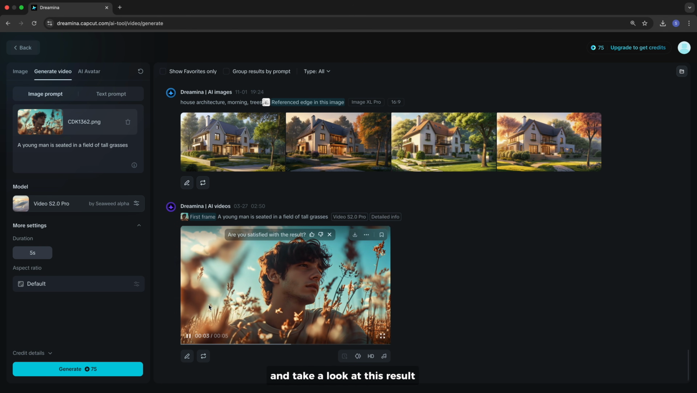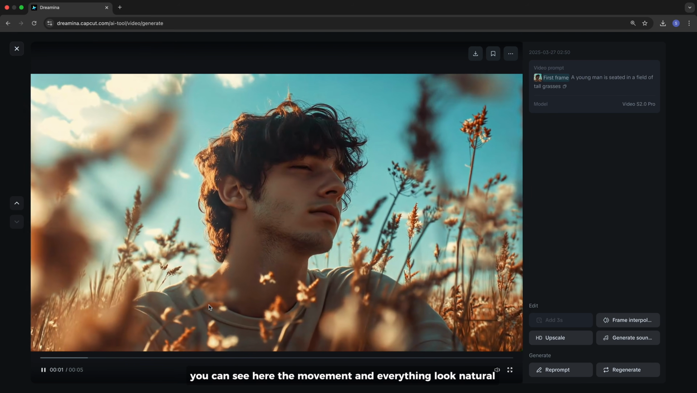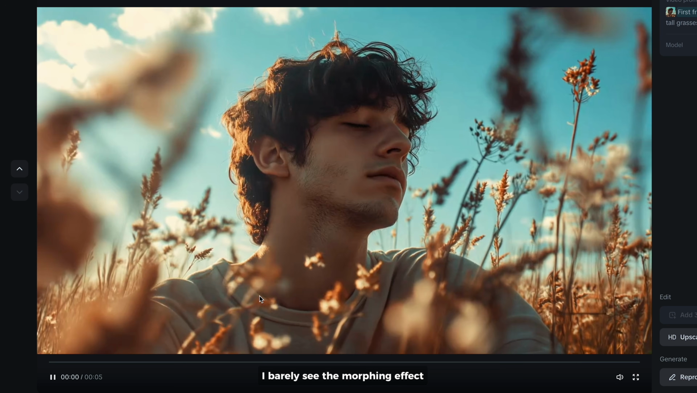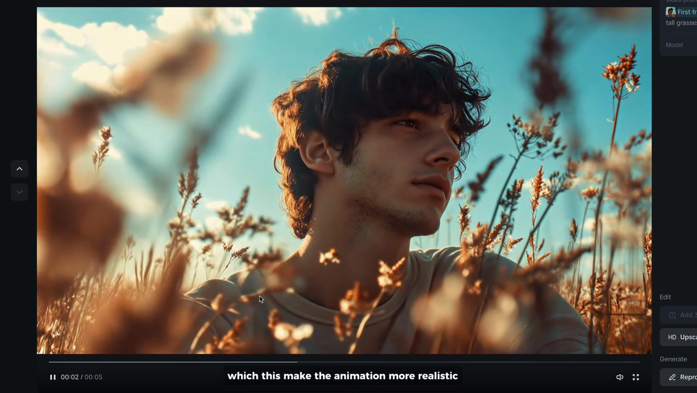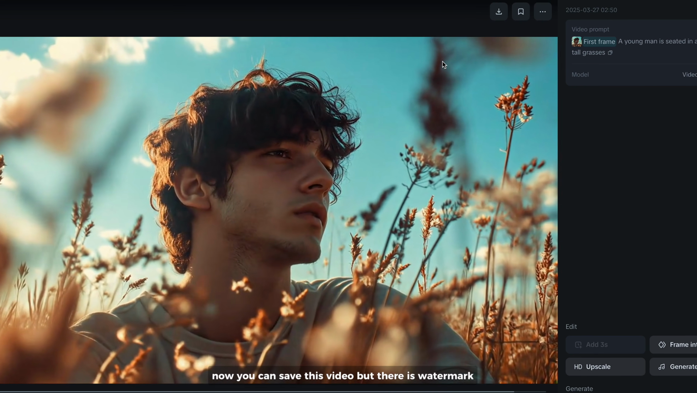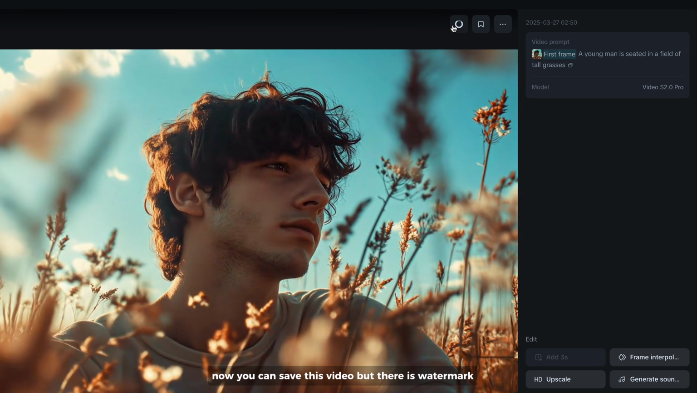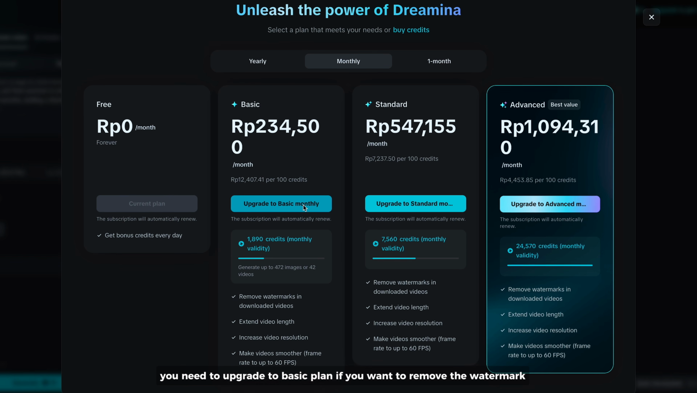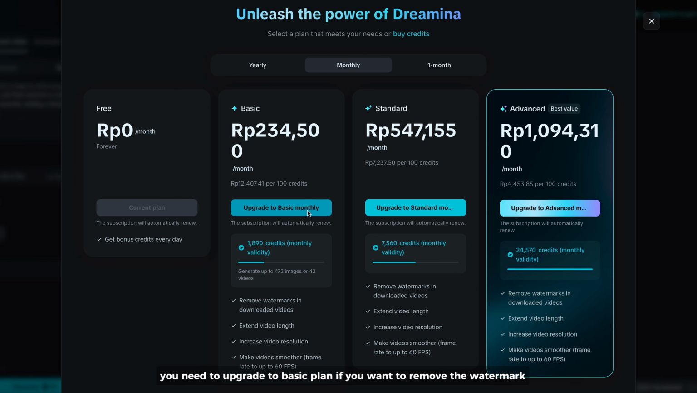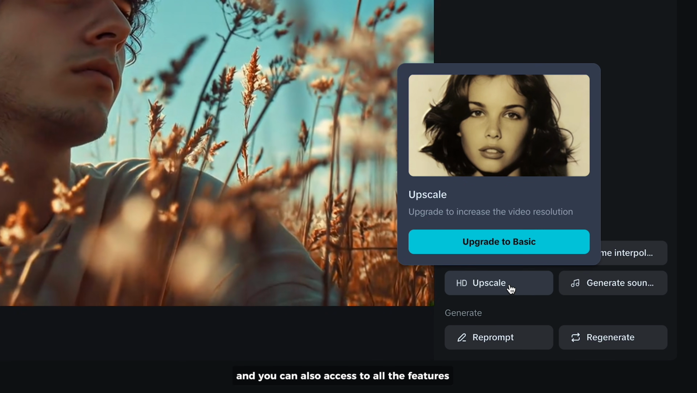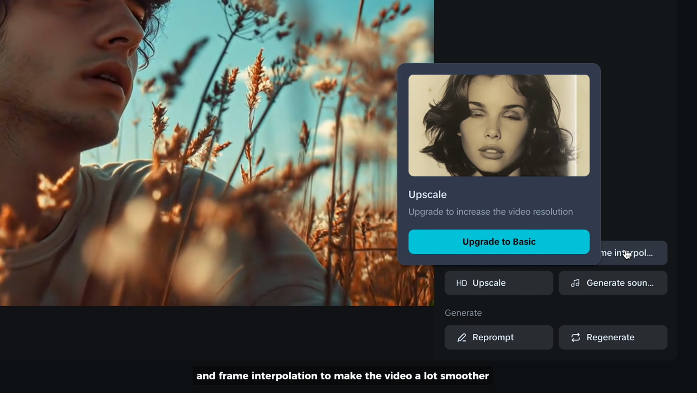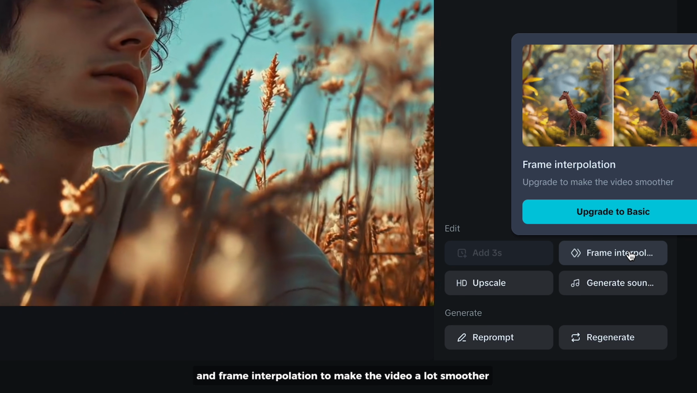And take a look at this result. You can see here the movement and everything looks natural. I barely see the morphing effect, which makes the animation more realistic. Now you can save this video, but there is a watermark if you are using a free account like me. You need to upgrade to the basic plan if you want to remove the watermark, and you can also access all the features like upscaling the video resolution and frame interpolation to make the video a lot smoother.